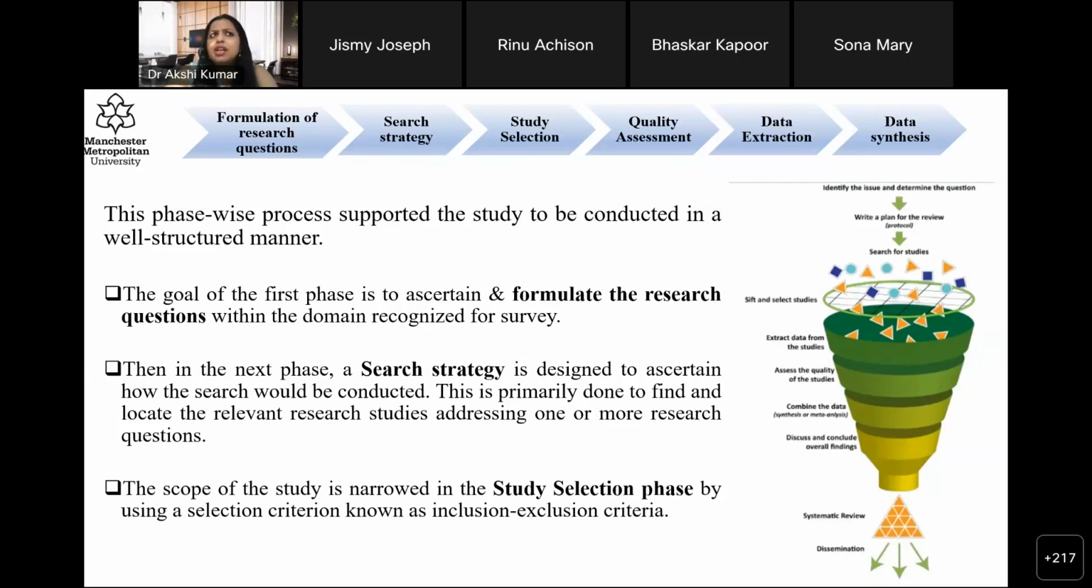This usually depends on your interest, the problem that you have faced, maybe your life experiences, or maybe someone in the family, or it can be directly given to you by your supervisor that this has to be done. Then the next phase is a search strategy that is designed to assign how the search would be conducted. We also call it a search protocol or research protocol. This is primarily done to find and locate the relevant research studies addressing one or more research questions.